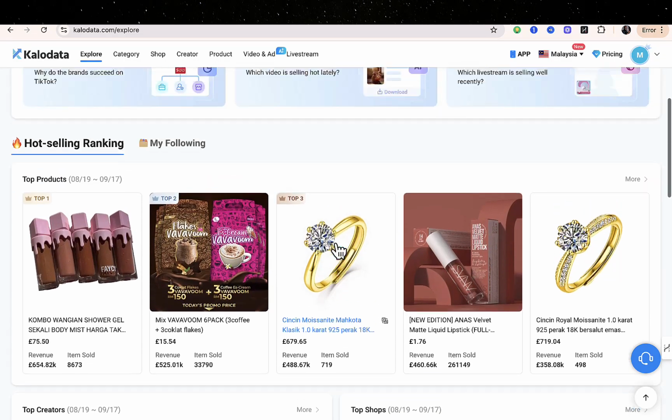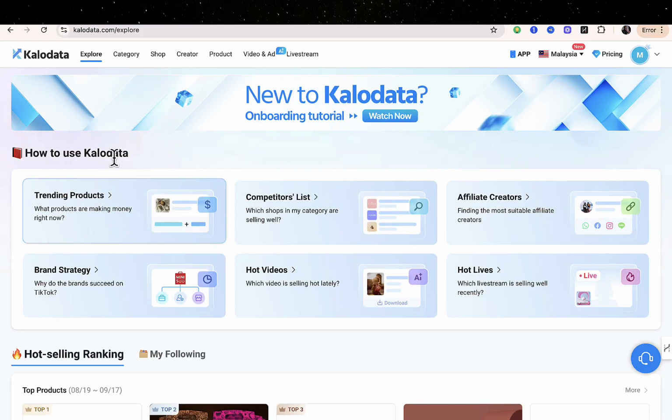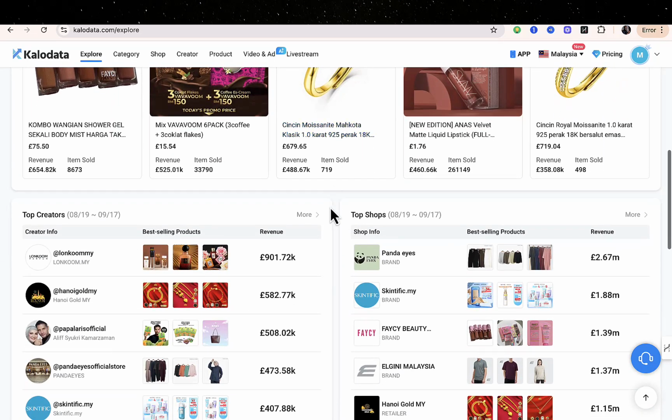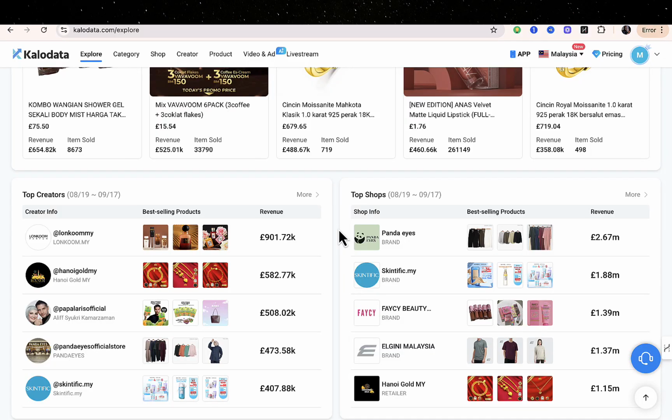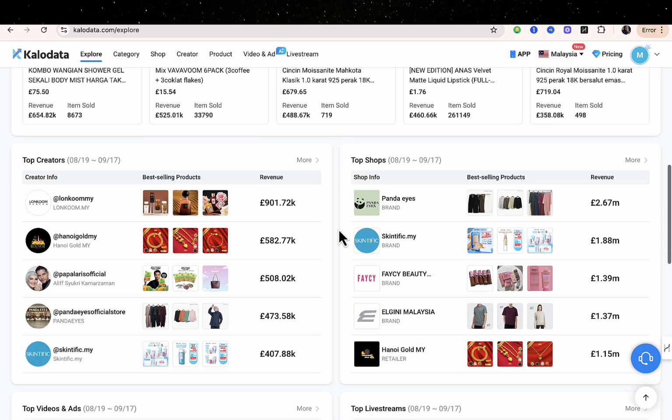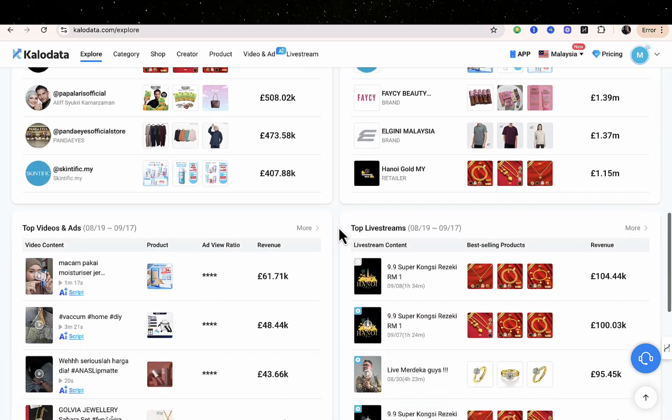Scrolling back up, you see we have some other features like category, shop, creator, product, video and ads, and we also have live stream. Those are the features I've already explained to you. So that's how you can go about it.